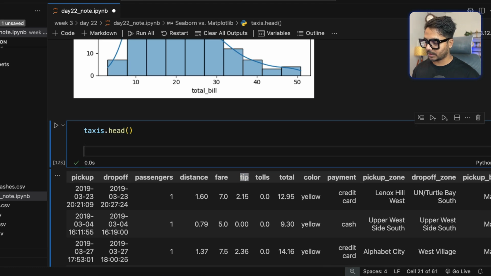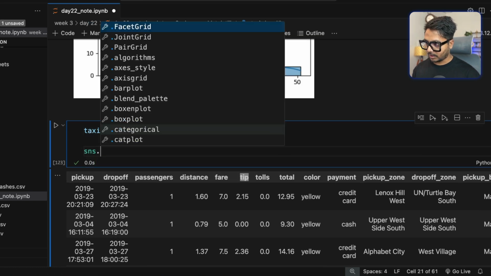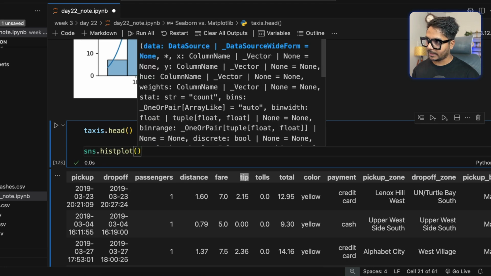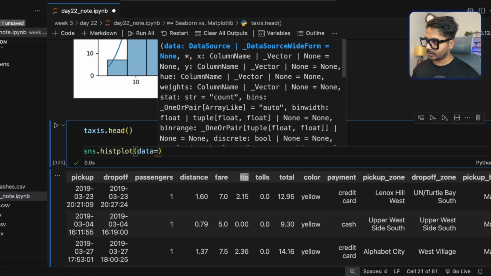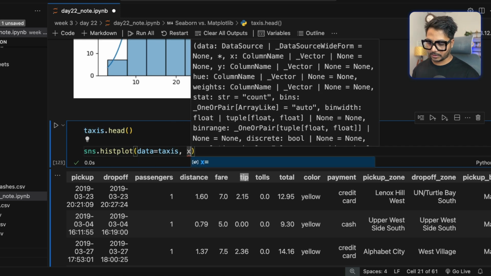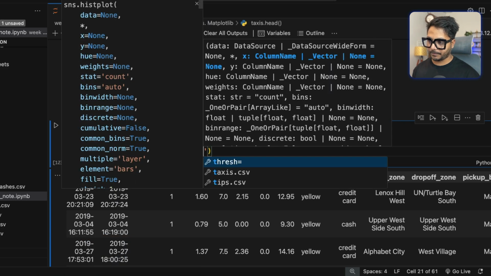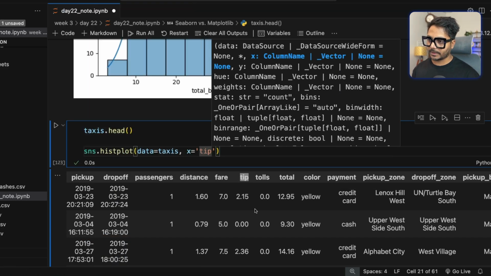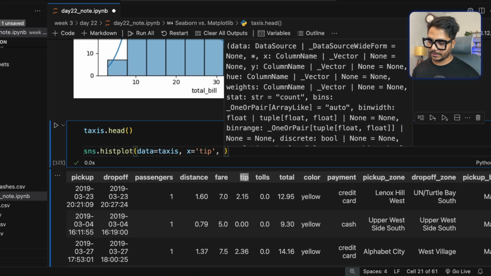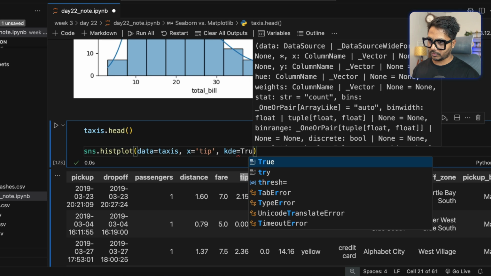For that we can just go ahead and say sns dot histplot and data equals, which is going to be our taxis data frame. X is going to be our column called tip. First let's check for tip, then we will check for total if you want, and this is fine. We can add smoothness using kde equals True.